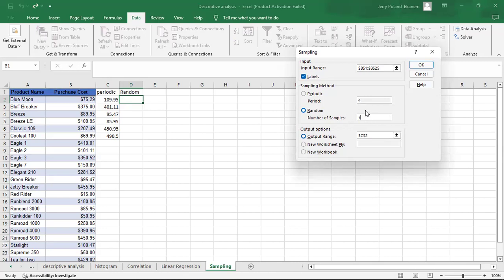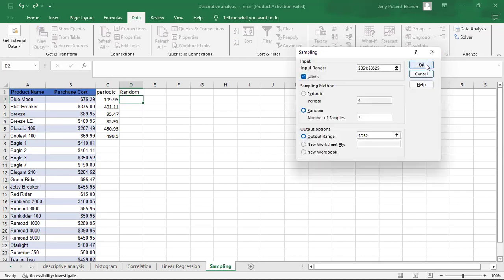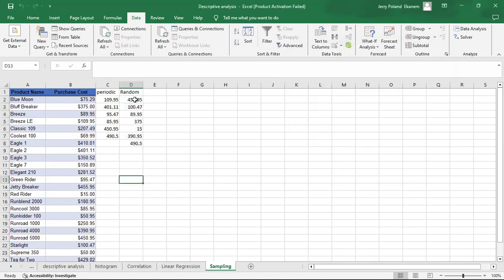So I say 7 here, and my output range is going to be here, and then I close this and I okay. You can see that 7 has been given for us: 1, 2, 3, 4, 5, 6, 7. So that's how you can select at random. This is going to be very, very helpful.